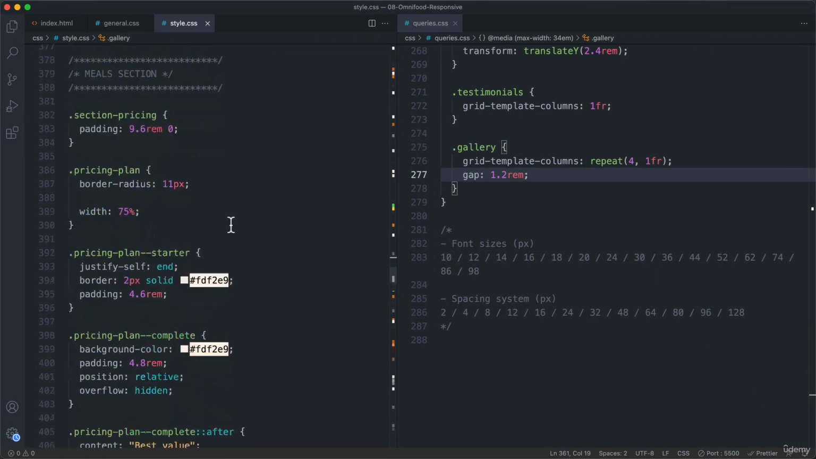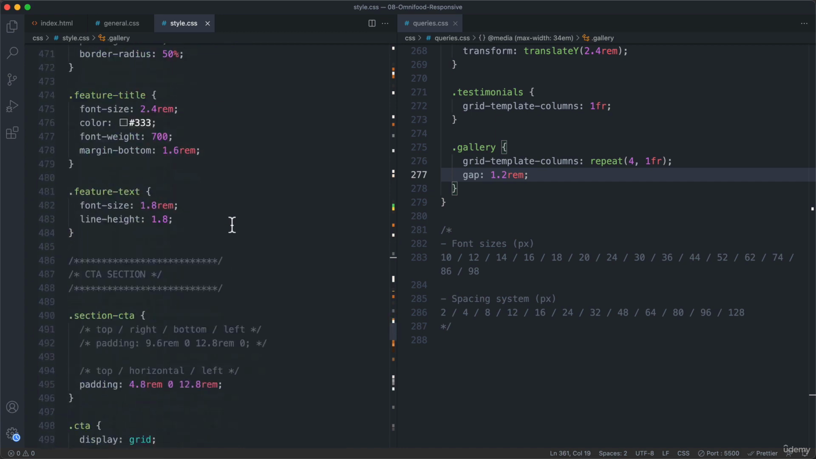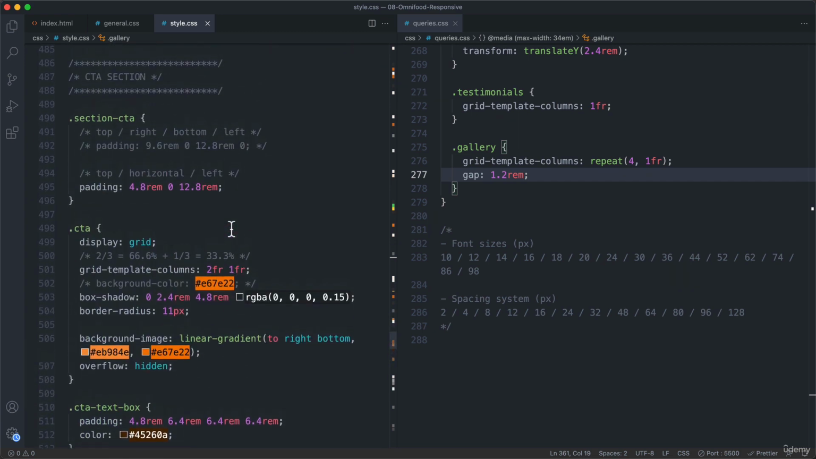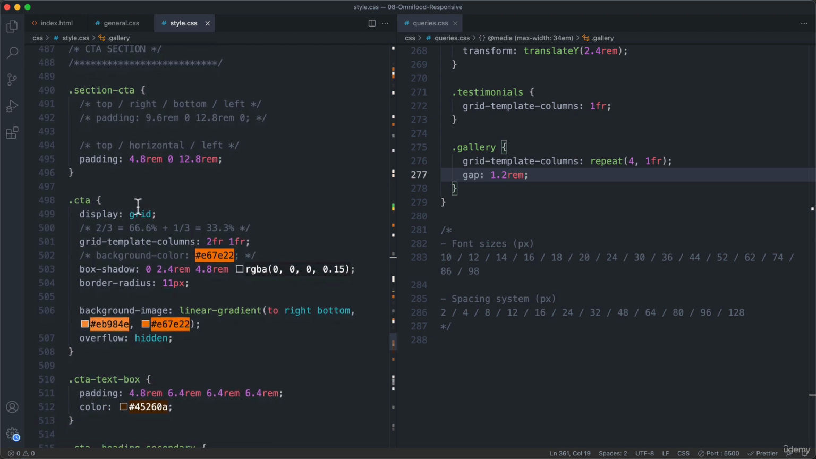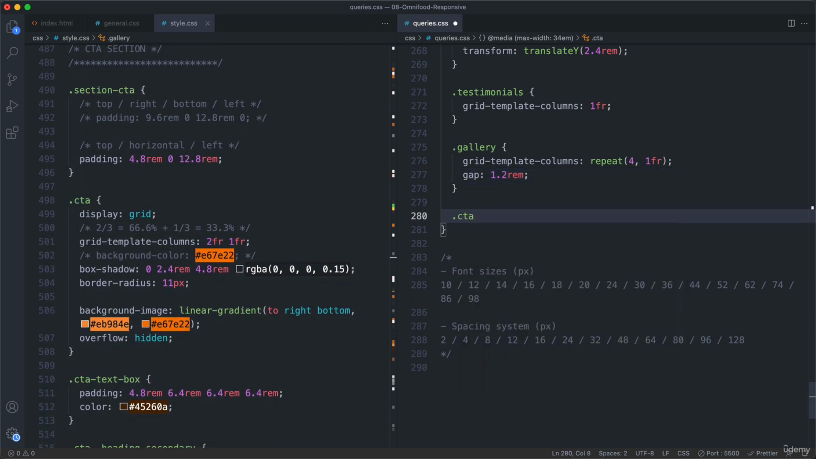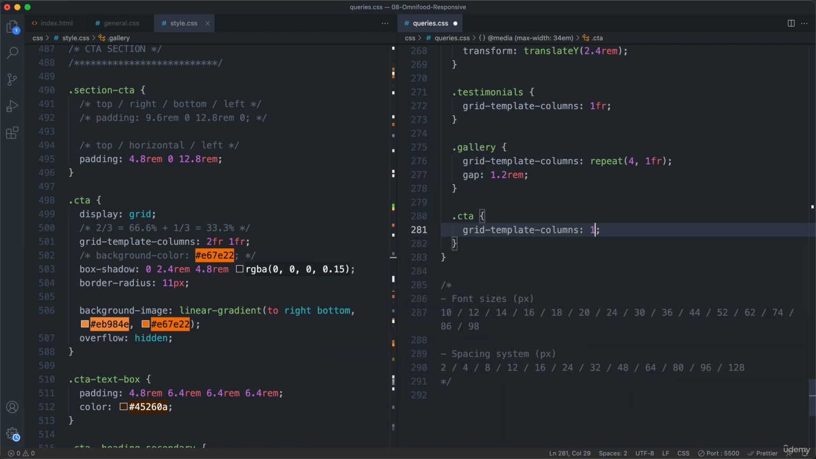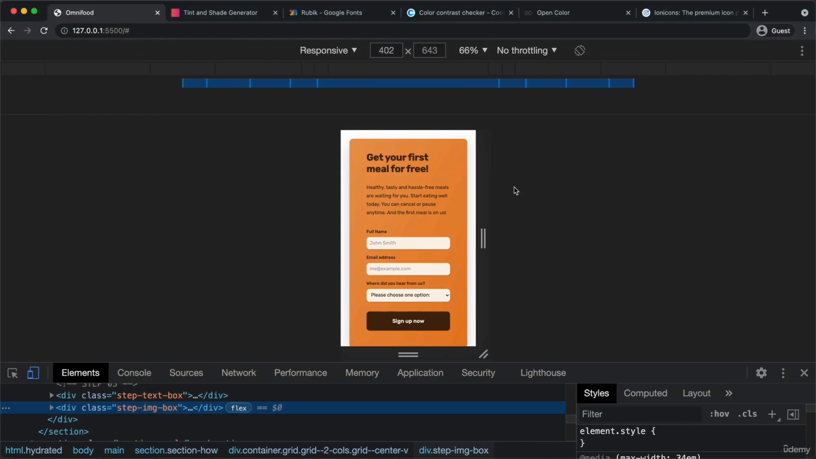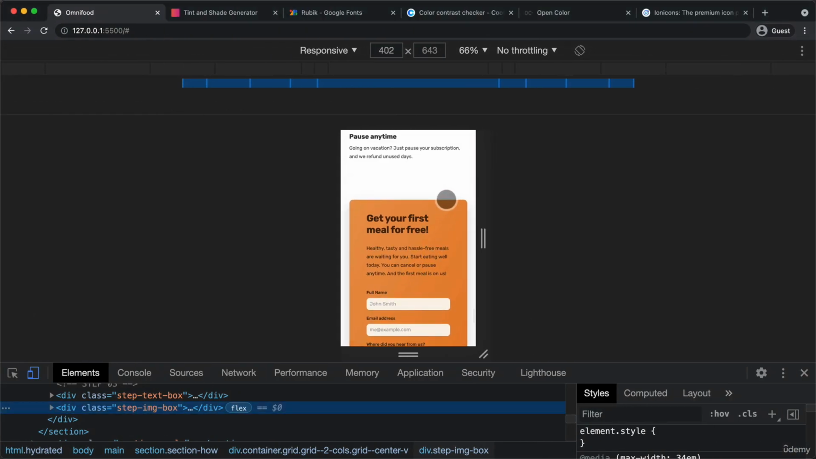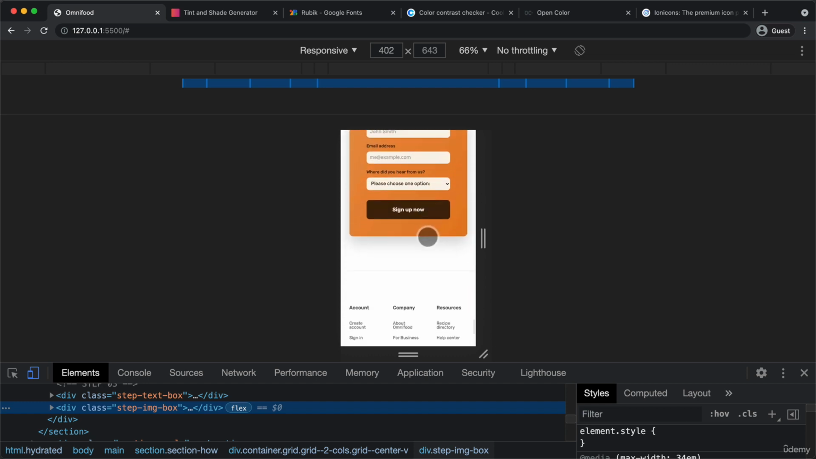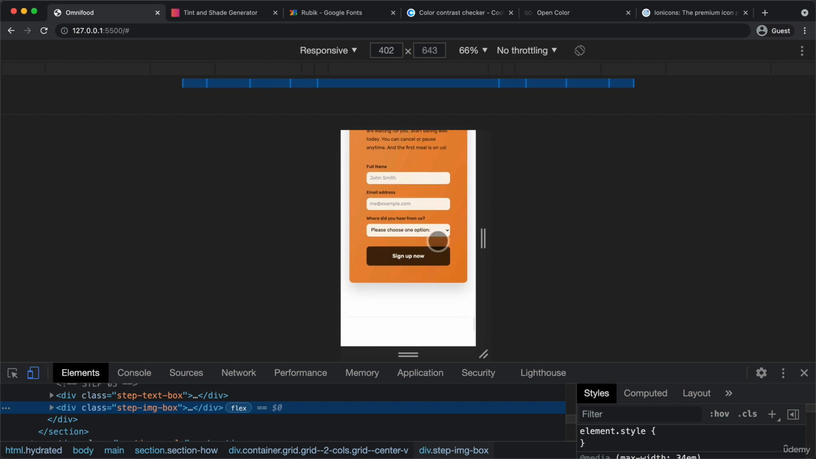So that's very easy, right? So not the meals section, yeah, but here, the CTA section. So actually it's just this one here. And so 1FR right there. Okay, nice. But let's actually make this image here.